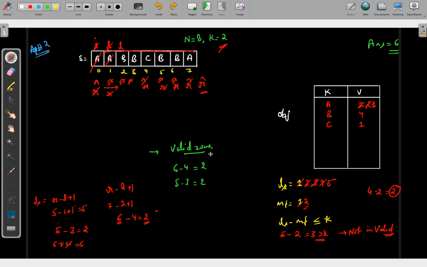When we are getting these valid zones, we will store the LS. Here you can see what LS is: the length of the substring. So we are getting the maximum length as 6, and yes, this will be my answer. When we are getting valid zones, the maximum length that I am getting is 6.